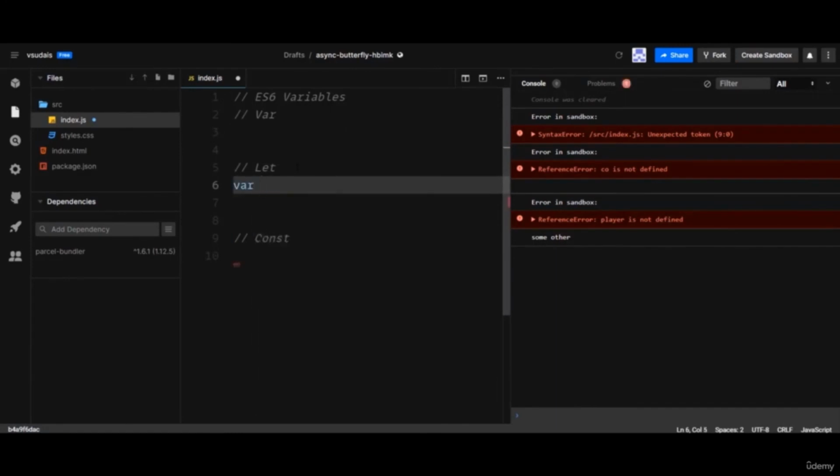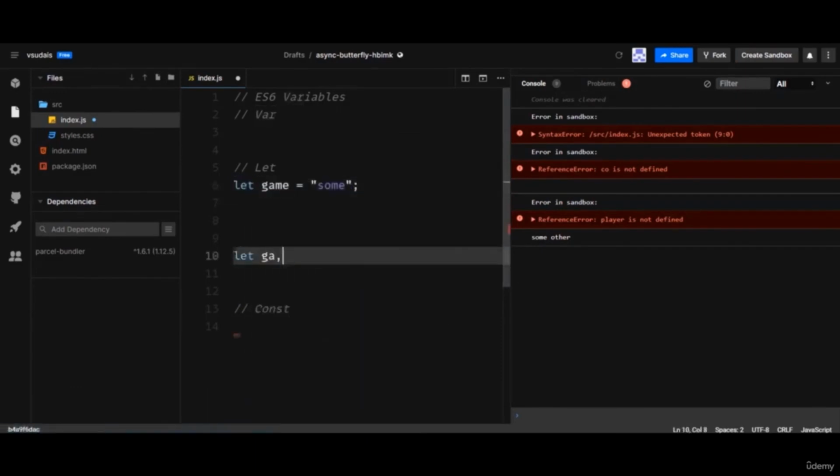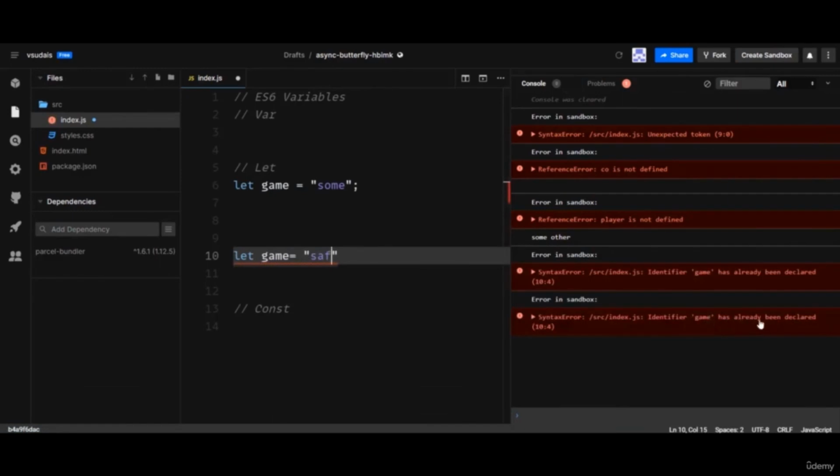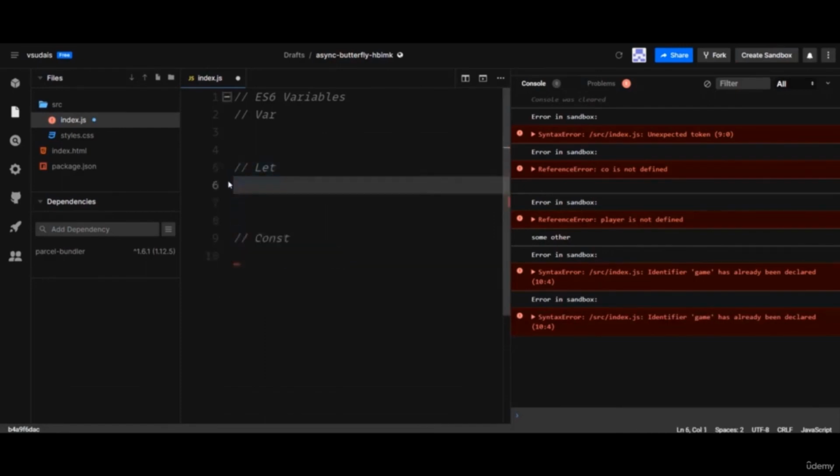If I have a variable called game, and I have some calculations on it, and on some line I have created the same variable again with let, then before even console logging something, it will tell me that I have already declared game, right? So this way we can understand that we are redeclaring some variables, using some variables again and again.